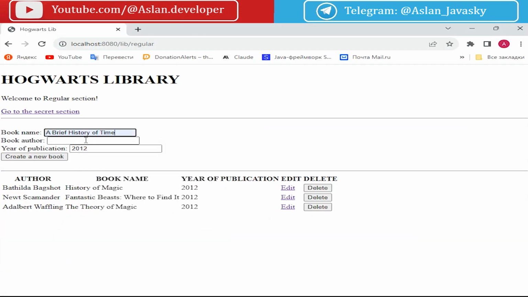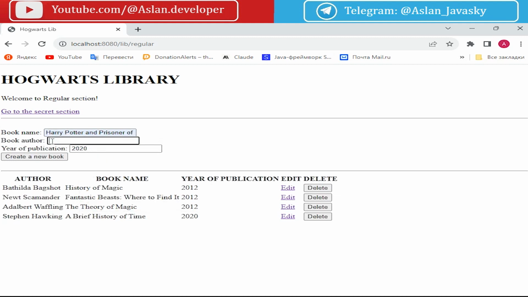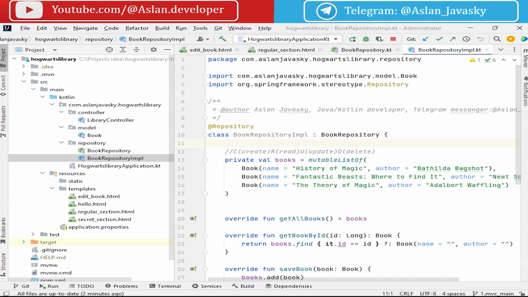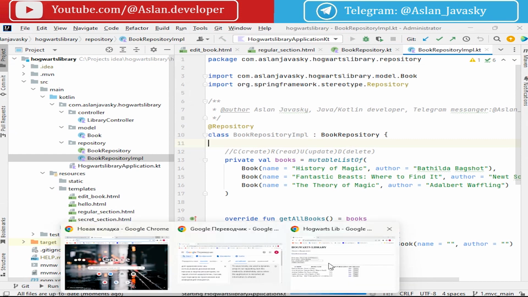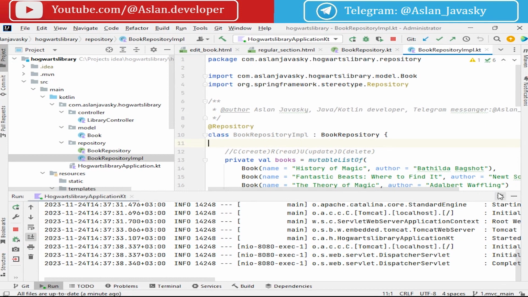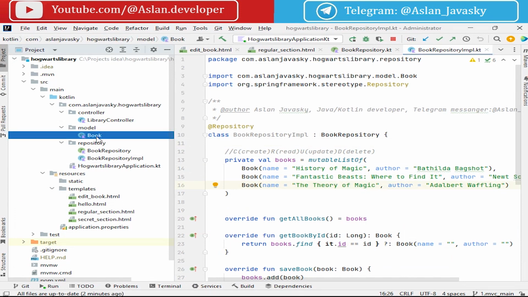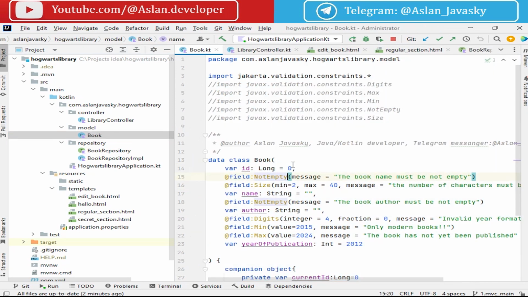For example, let's add new books, Stephen Hawking, and Prisoner of Azkaban by author Joanne Rowling. Okay, and when we restart our application, all new books are cleared. We can see that only 3 books are displayed, because this list consists of 3 books. And exactly for this reason, in practice, databases are used to store entities such as this book entity.